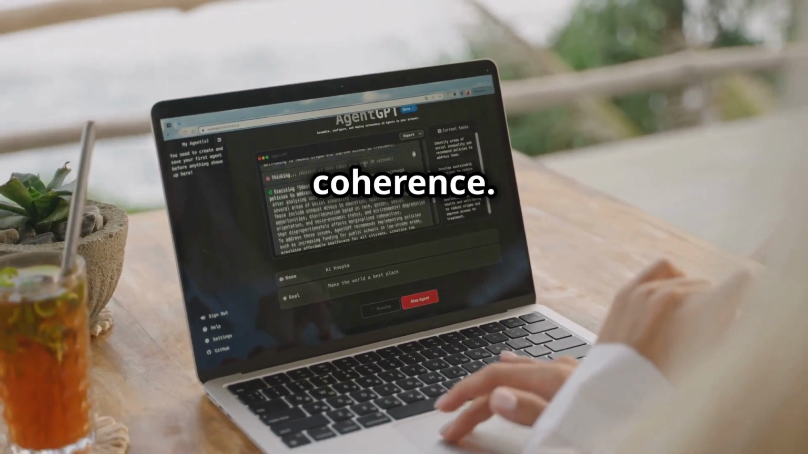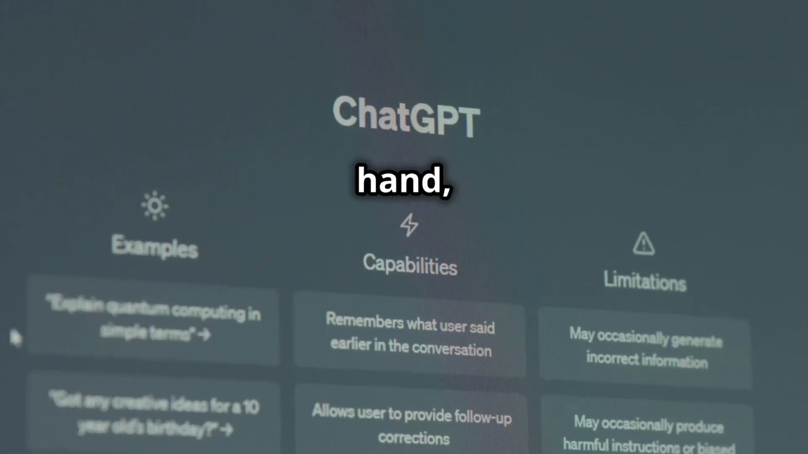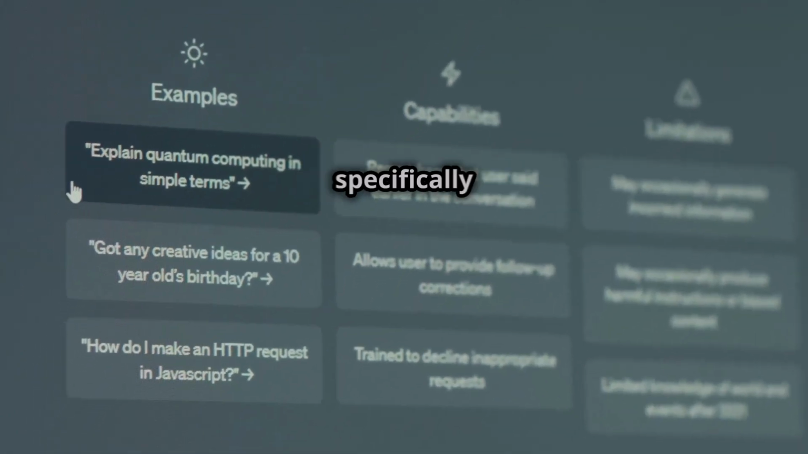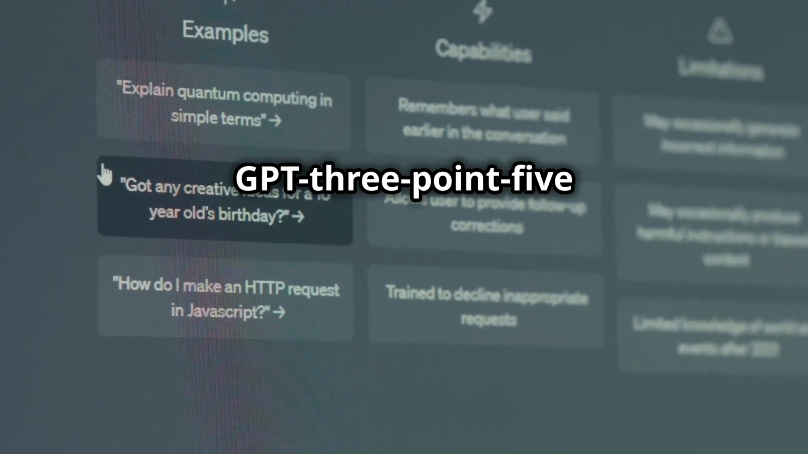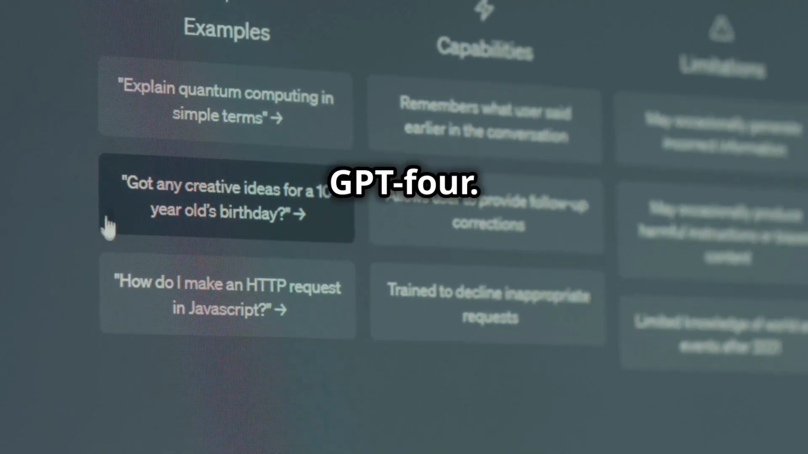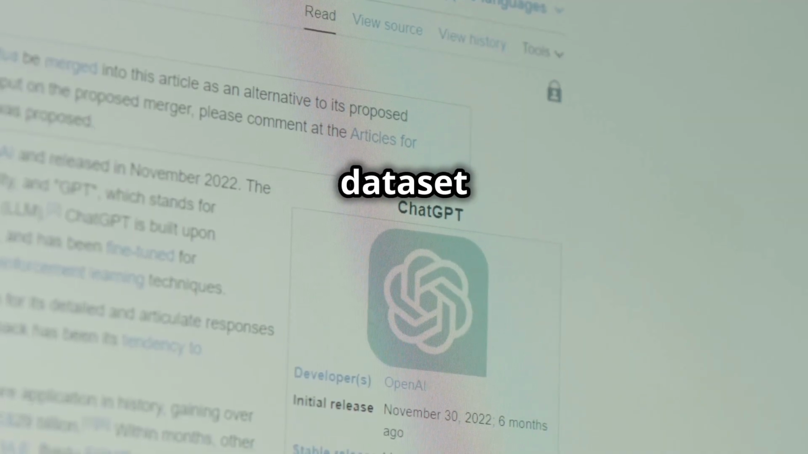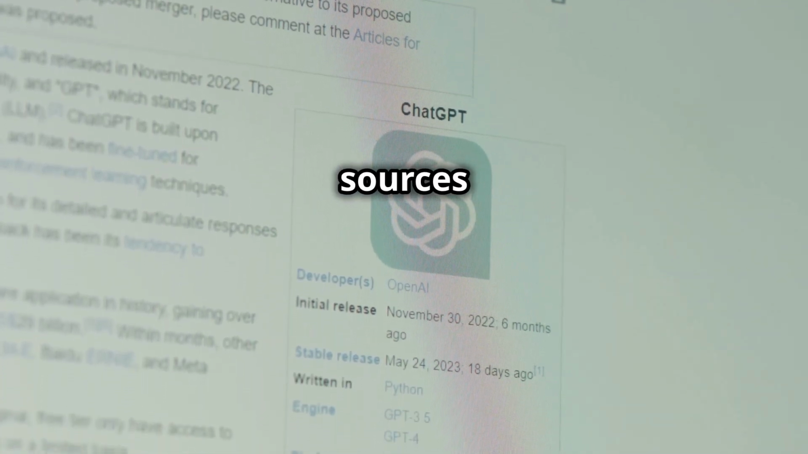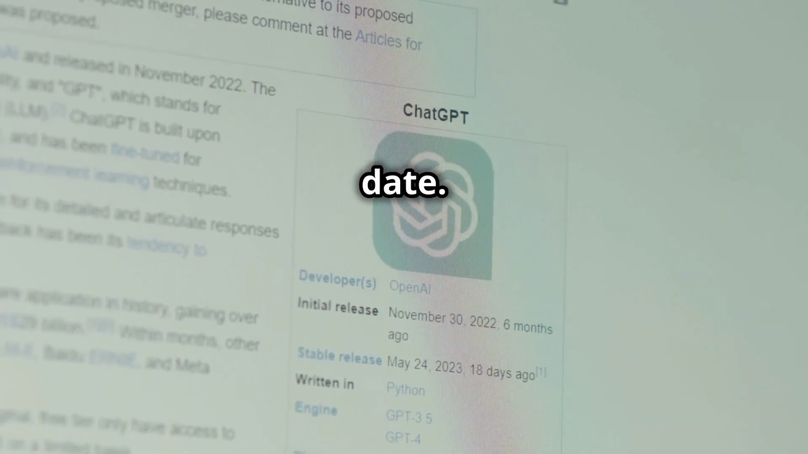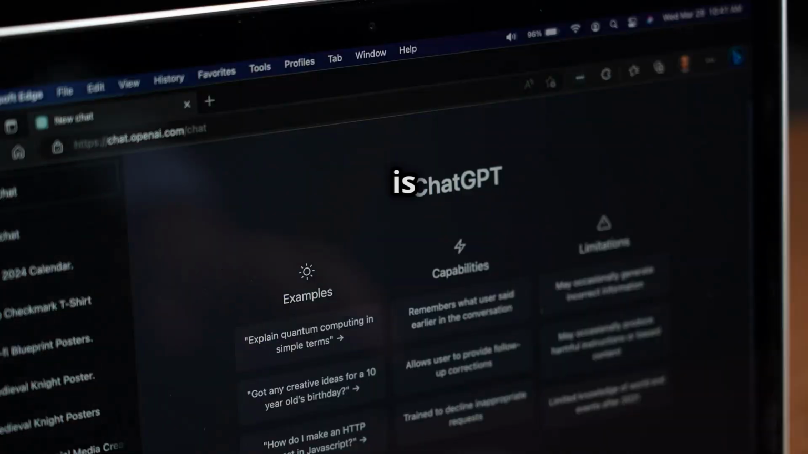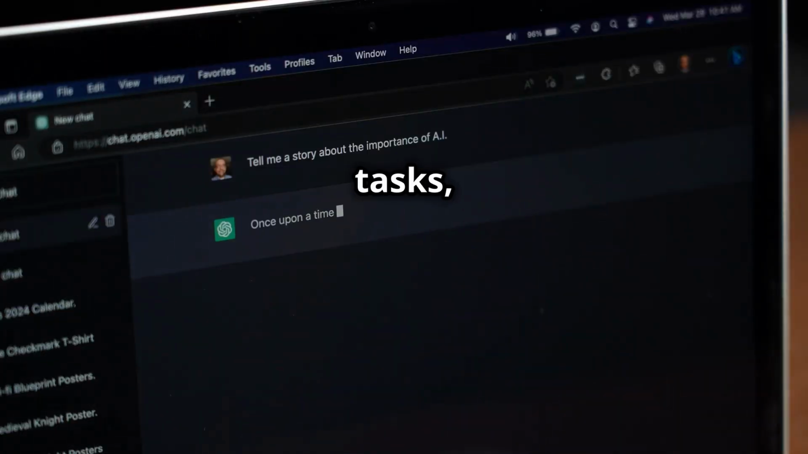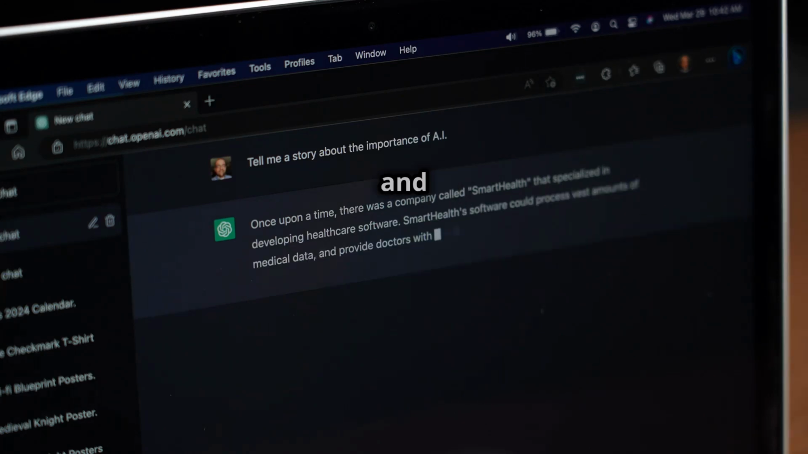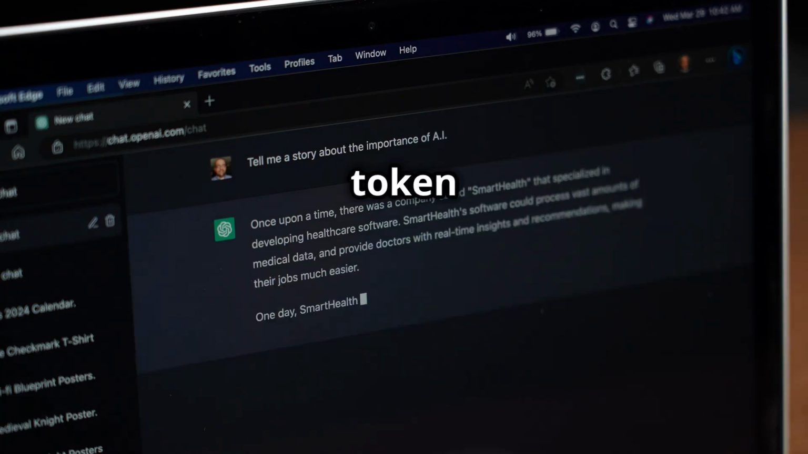memory and coherence. On the other hand, ChatGPT is based on OpenAI's GPT architecture, specifically GPT-3.5 or GPT-4. It is trained on a massive dataset of text from the internet, books, and other sources, up to its knowledge cutoff date. ChatGPT is fine-tuned for general-purpose tasks, with limited customization for specific use cases, and has a context window limited by token count.